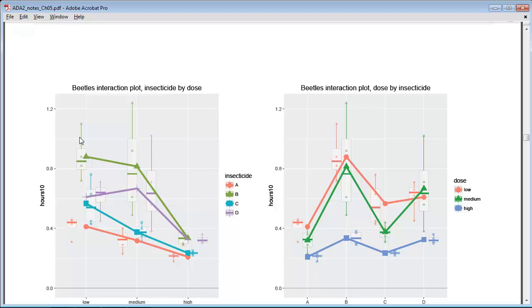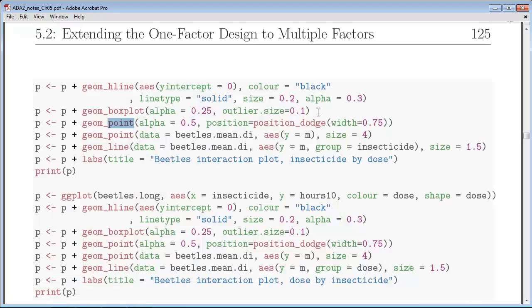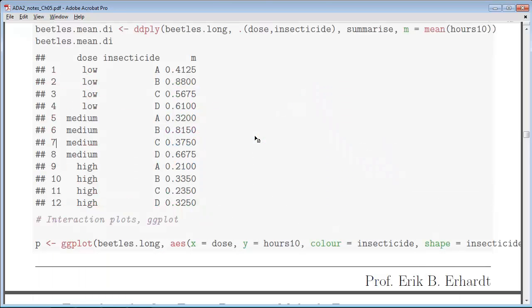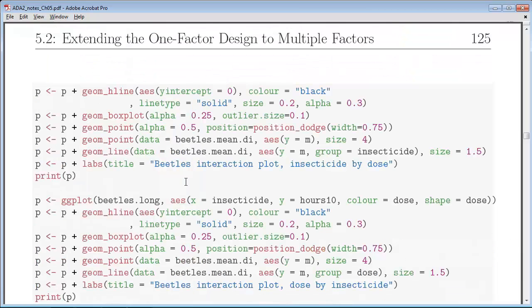Also, the points here are a little bit transparent. That's probably because here alpha equals 1/2. Okay, so the opacity is only a half. I'm also going to add a point here of size 4, which has the means. So these are the cell means. Just above, I'll page up, I did for each dose and insecticide combination averaged the 4 beetle survival times. So these 12 cell means are what's being plotted with this geom_point.